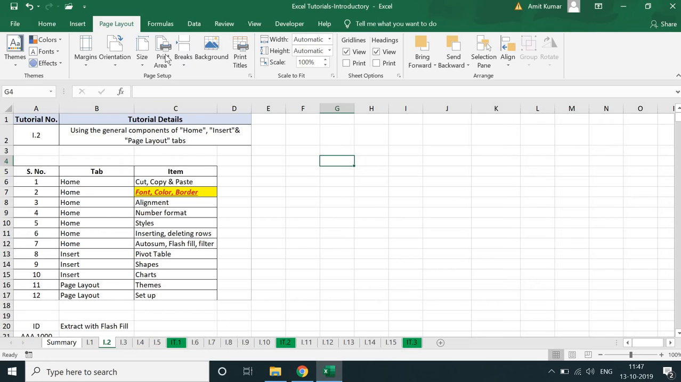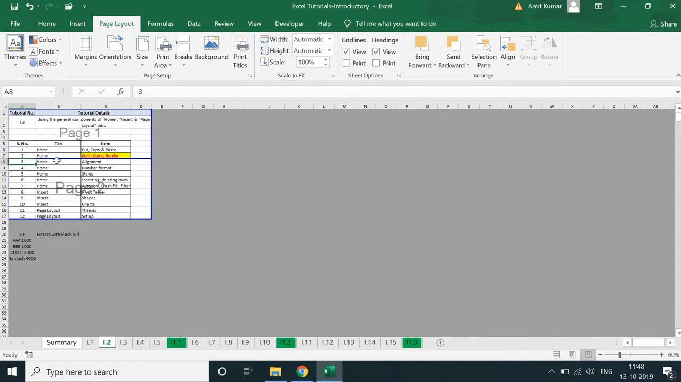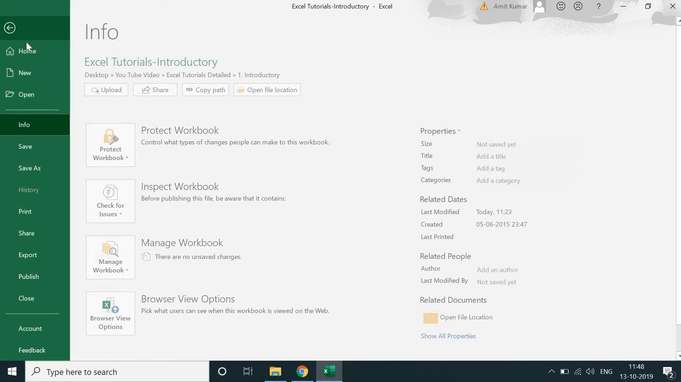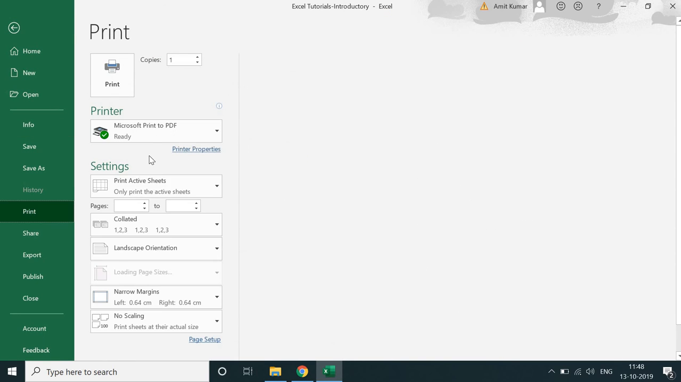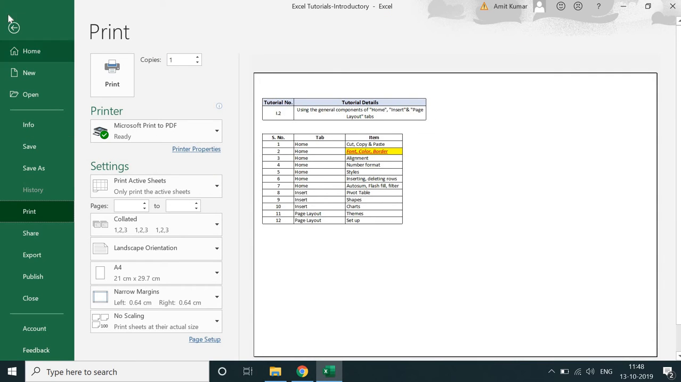Then comes the breaks. If you want to insert a page break here, you can insert a page break here. Then you can go into the page break view like this. If we remove this break, it is actually in one page, and if you see the print preview, it is coming in one page.